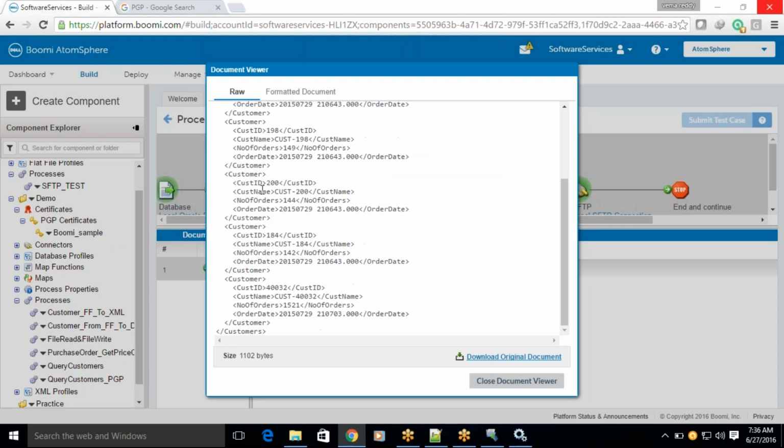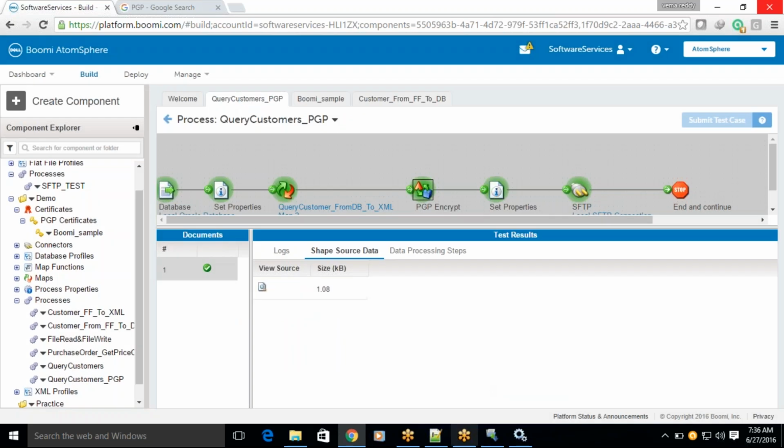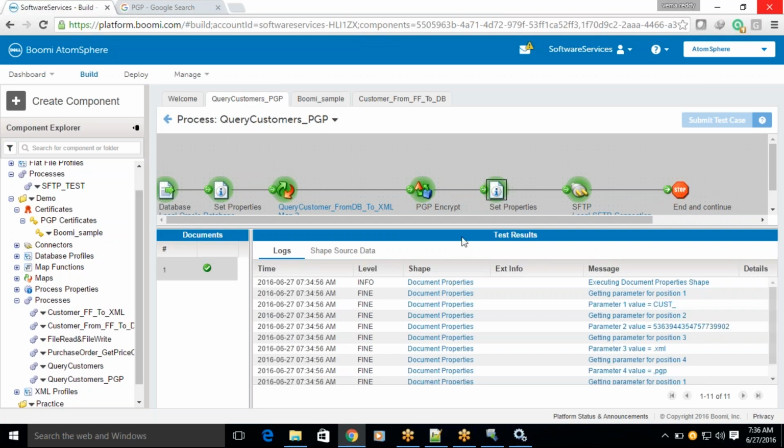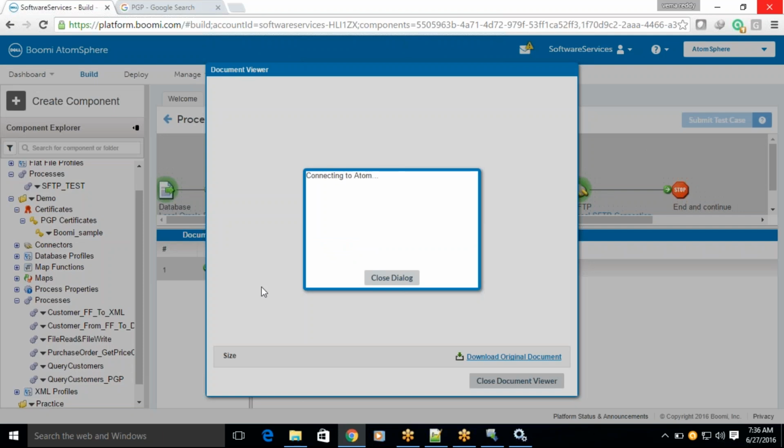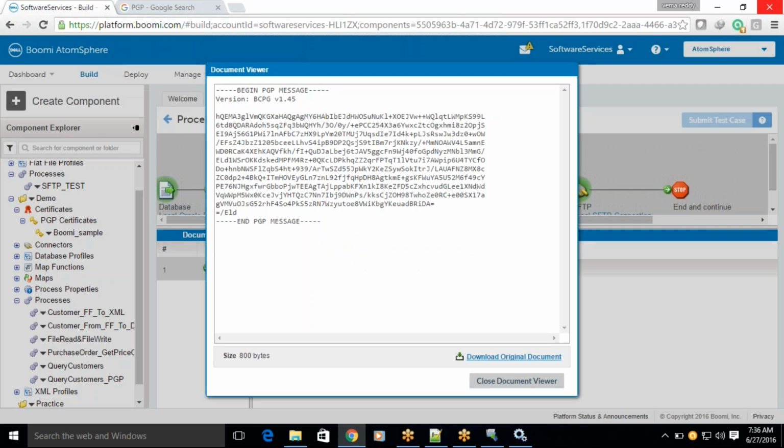Yes, we do have an XML file. Because of this data process step, it has been converted to a PGP encryption. We have specified a processing step called PGP encryption. This has been converted into a PGP encryption. Let's see how the data looks here. You can see that the data has been converted into an XML. It's nothing but a plain file. A plain file is converted into an XML file.